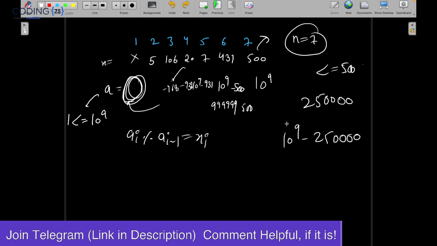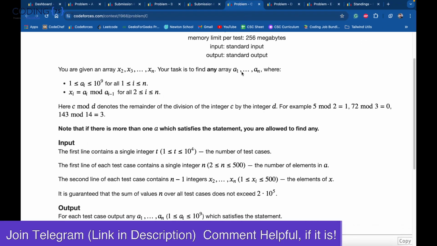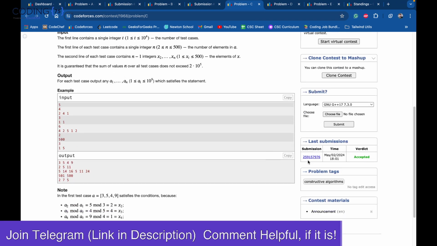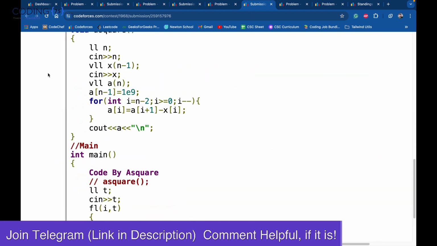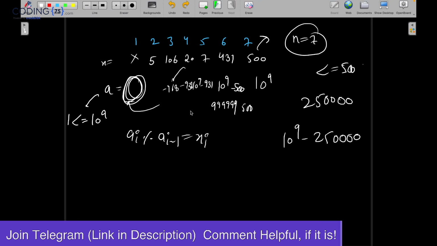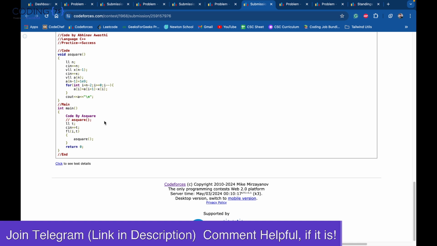The main observation is that when we divide two very large numbers with a very small difference, that difference comes as the remainder. And that is what I am doing here. If you see the solution here, I simply took the last number of this array as 10 to the power 9. And then for every number of the array, I am taking the next number and subtracting the current value of x. For example, this is 10 to the power 9 minus 500, this is this number minus 431 and so on. So this is how we solved it.